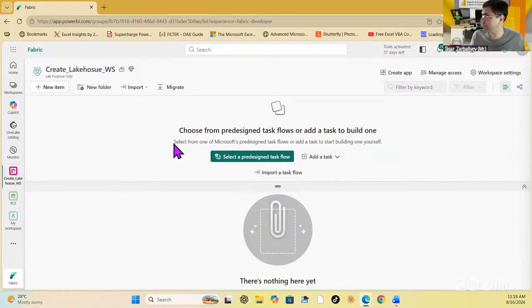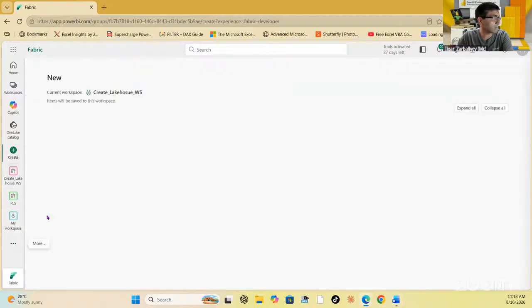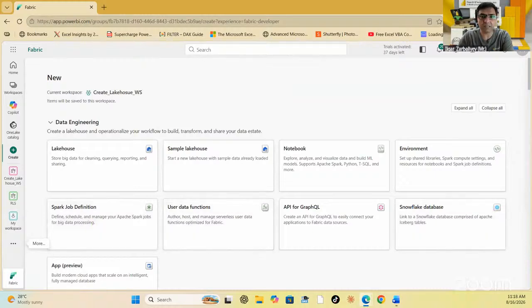Let's change that. So now we are inside our new workspace, and we want to put our first item in it. So on the left, we go to create. If we don't see it, we click on ellipsis and say create, right?